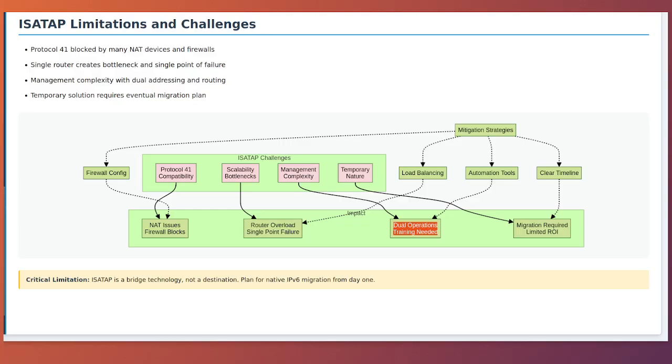Application compatibility issues occasionally surface with ISATAP. Some applications make assumptions about network topology or address format. These assumptions break when ISATAP is involved. For example, applications that perform address-based geolocation might malfunction because the ISATAP address does not map to a geographic location in the same way a native address would. Applications using IPv6 extension headers might have problems because some ISATAP implementations do not handle extension headers correctly when encapsulating packets.